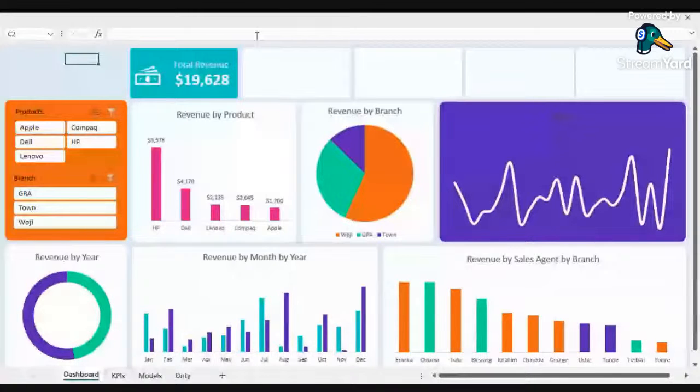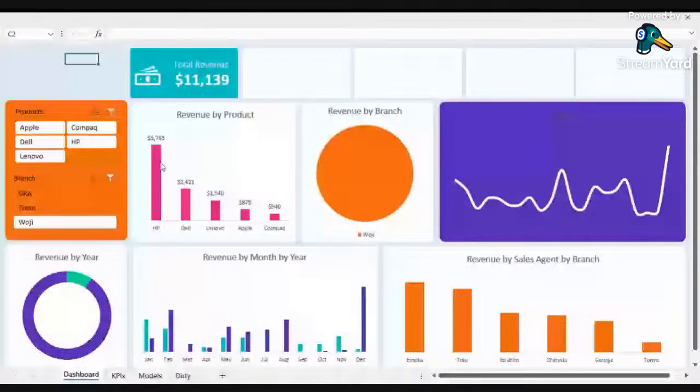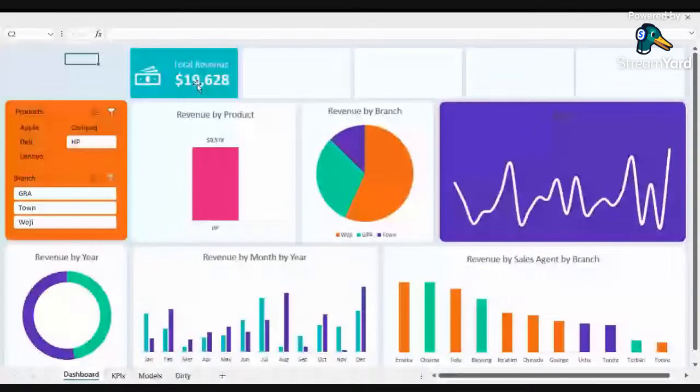So we can see that for Woji branch, for example, the total sales for Woji branch is 11,000 plus. For Town branch is 2,000 plus. For GRA branch is 6,000 plus. So we can slice through how much did HP bring in. HP brought in a total of, if we slice through HP brought in a total.